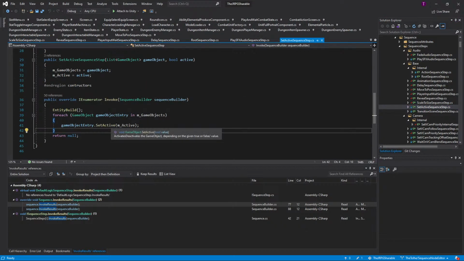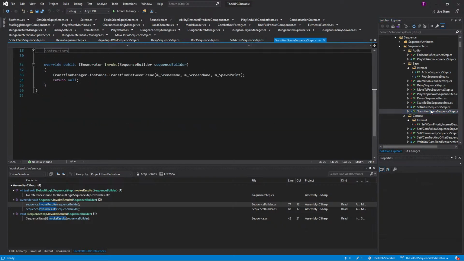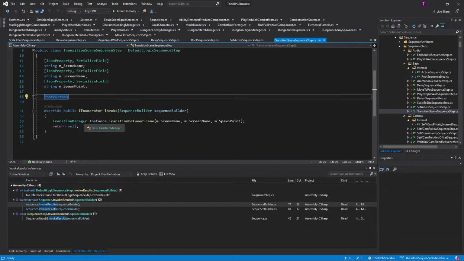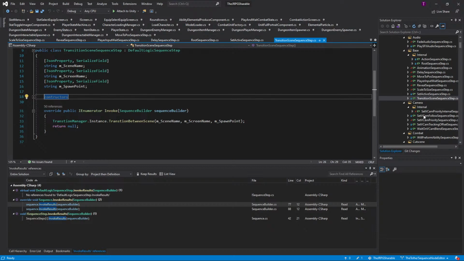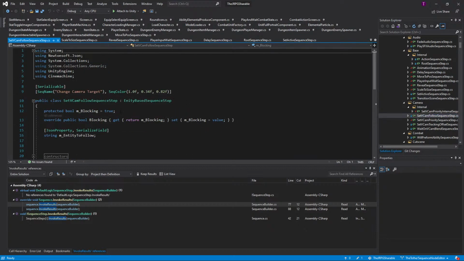This is here. This is just setting activity and not doing any waiting. That's fine. This is also just transitioning and not waiting. Good. We've already modified that one. We can tell by the little red check marks.